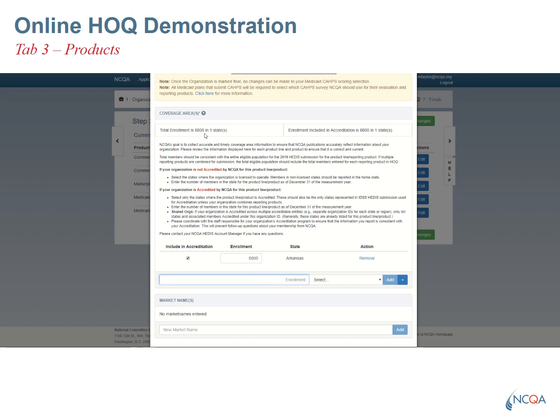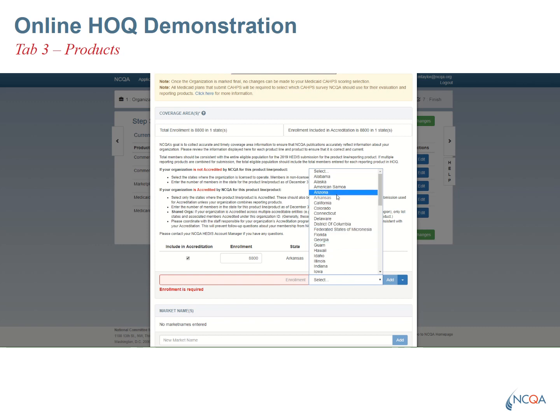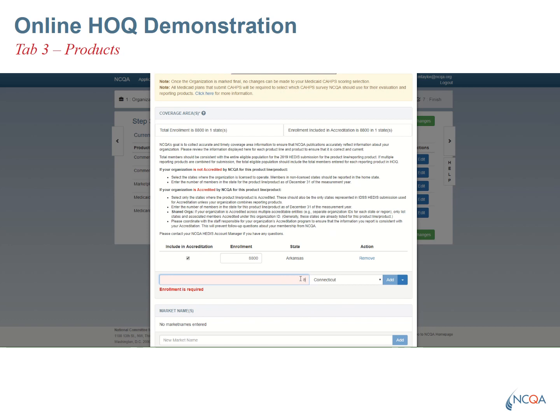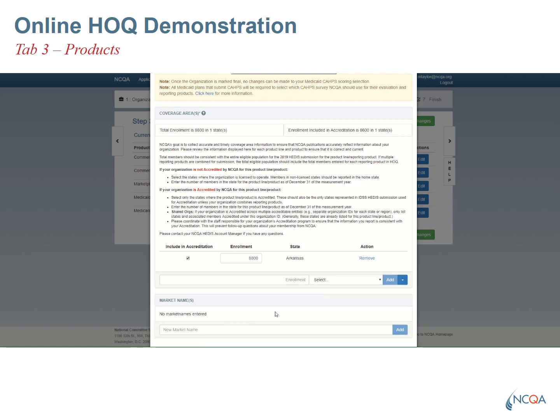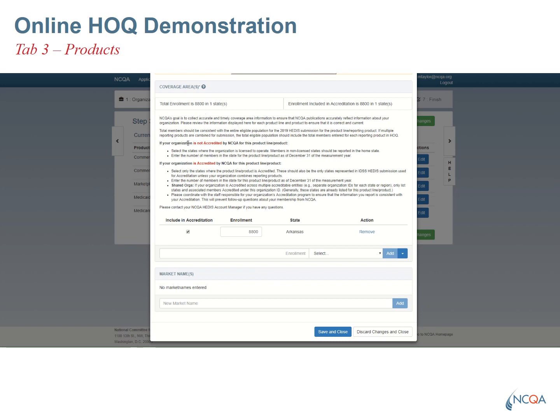Now, as you can see up here, that changes. Just in case you have more than one state, if you were to add another state, you could pick any other state. I'm just going to say Connecticut, and I had some members there and I'm licensed to operate in that state. I could add that. And once I add that, my two states are listed, and as you can see, I have a combined total for the two states that I have listed. If I made a mistake, I can remove that, and it'll automatically update that section above.